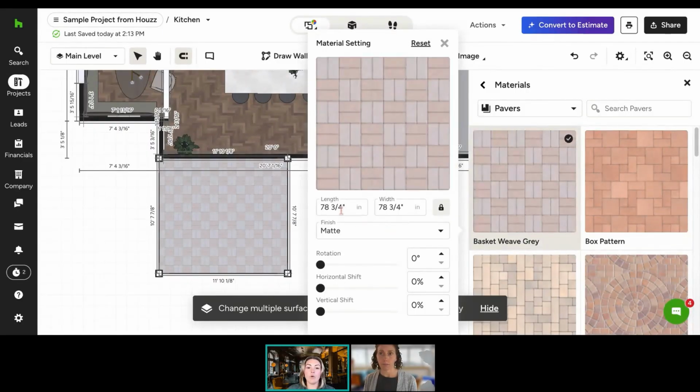I can now edit the specific length and width of my tiles and other materials that I put down in spaces. I can even adjust the rotation, horizontal and vertical shifts of those materials.